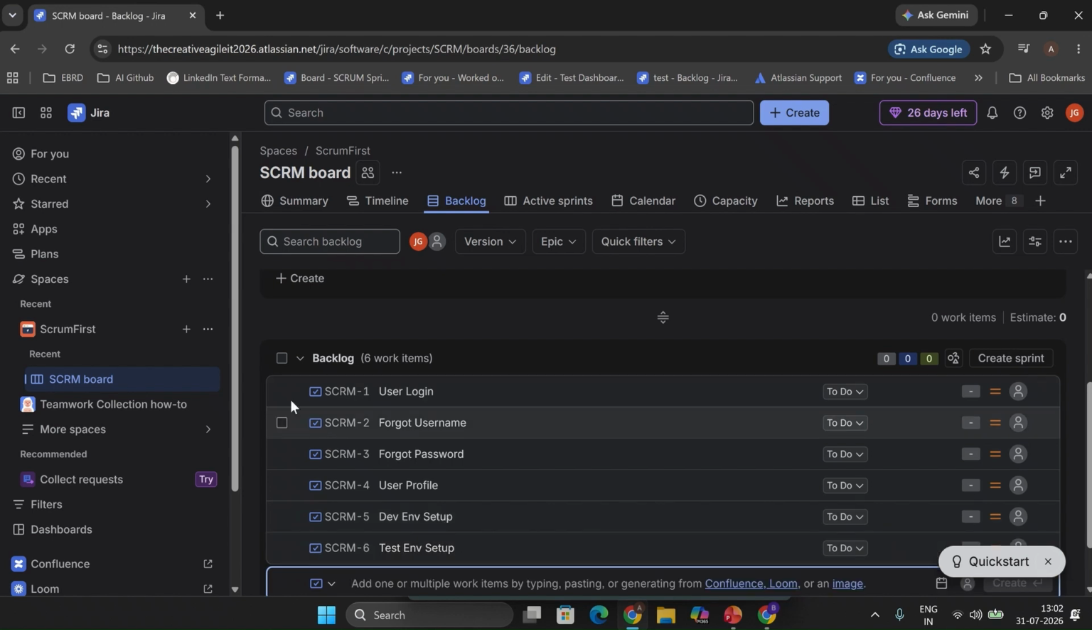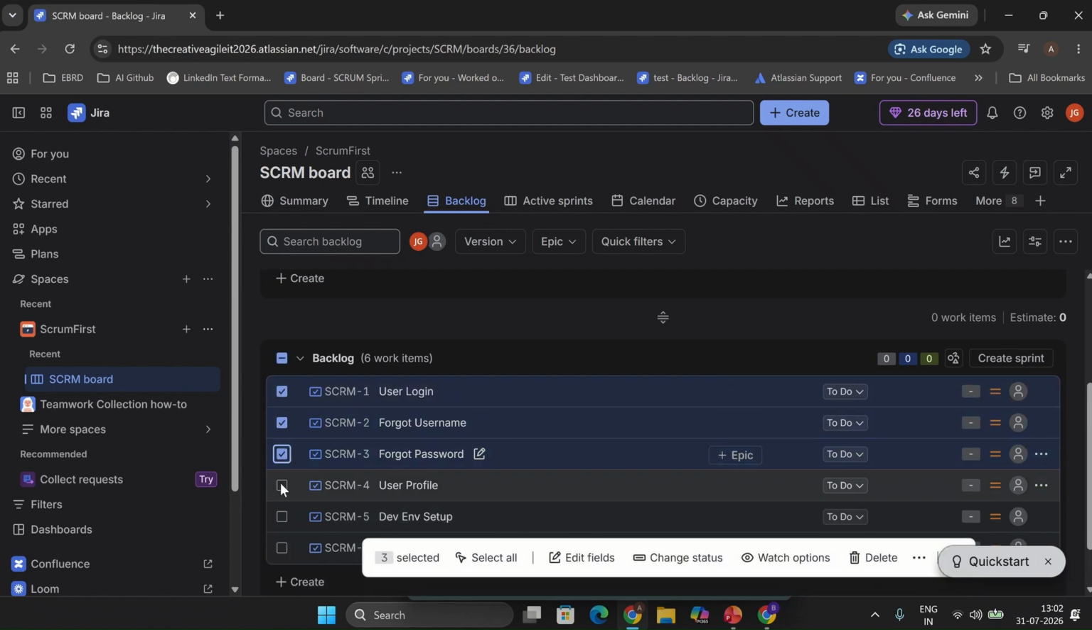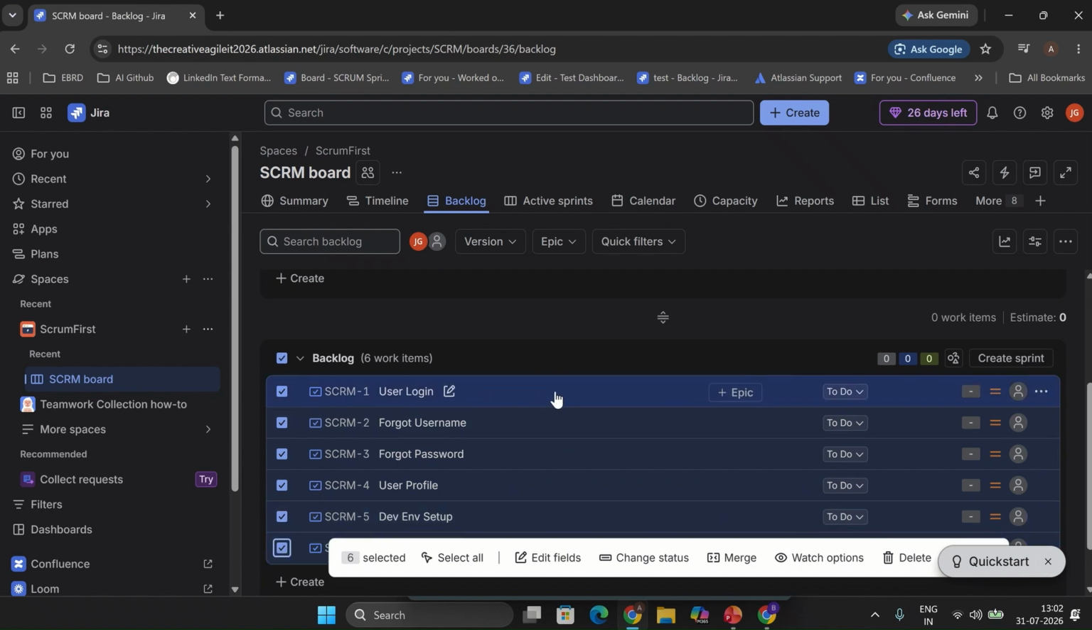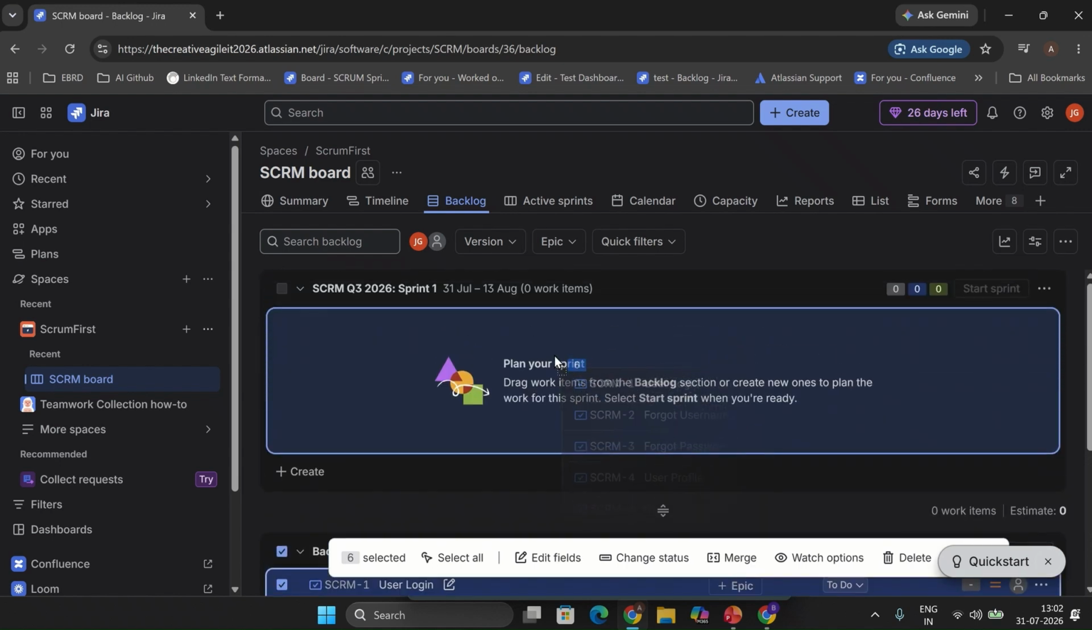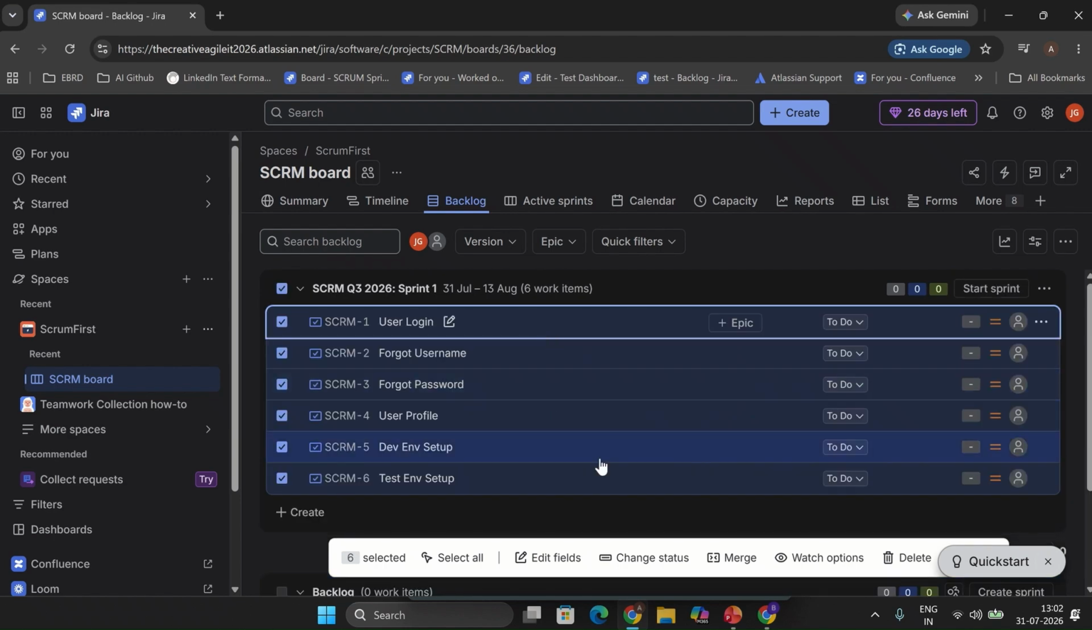Let's say these stories are in the product backlog, and these are the ones which have been selected by the team for the first sprint. So all we have to do is just drag and drop here. These stories are now part of sprint one. So how can we start the sprint? Now we can clearly see the start sprint is enabled.